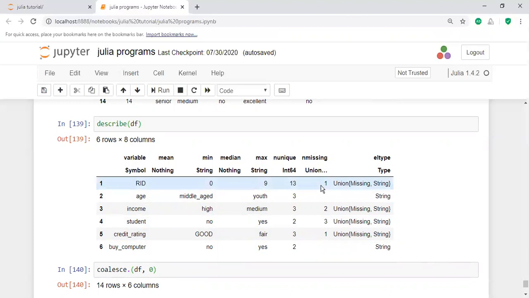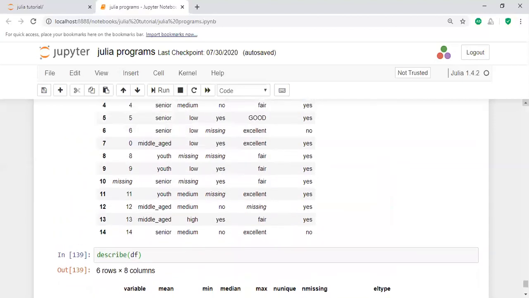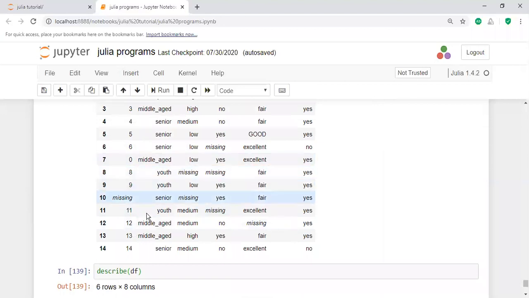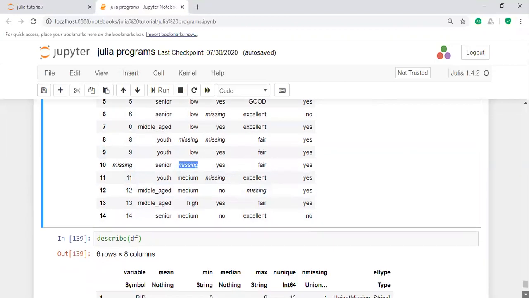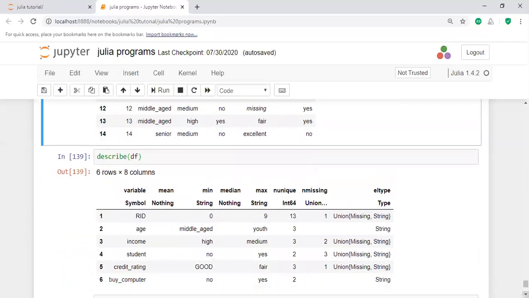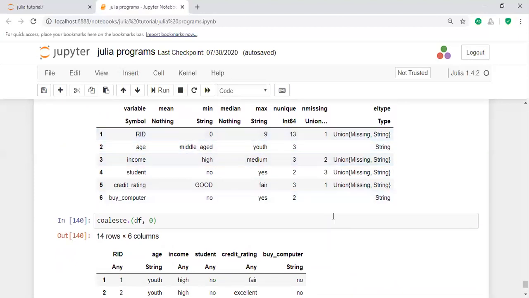And here comes the missing values. The first column has one missing value. The third column, income, has some missing values, and then student consists of 3 missing values. If you verify the data frame, there is missing information: in the first column there is a missing value, in the second column there is a missing value, and in the third column there is a missing value. If you describe the entire information, you have some missing values. I want to replace the missing values with 0.